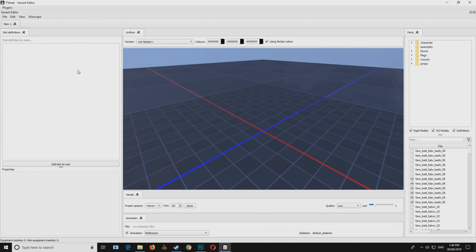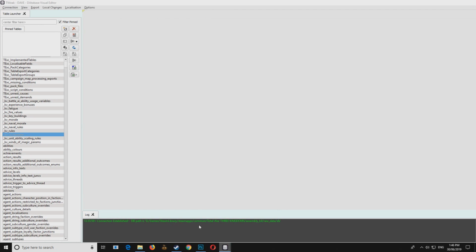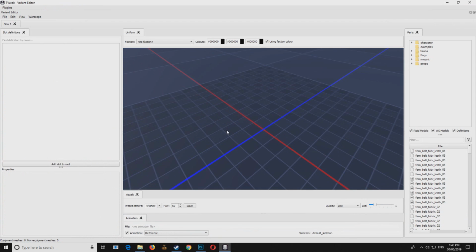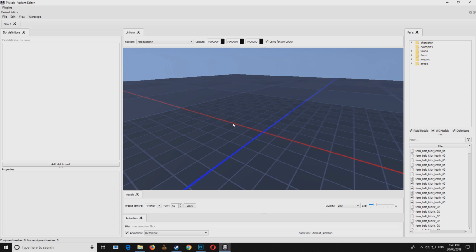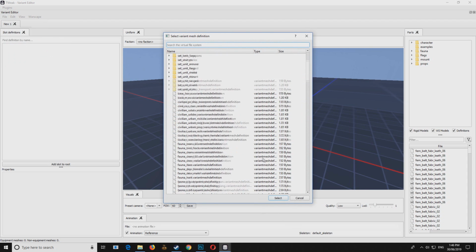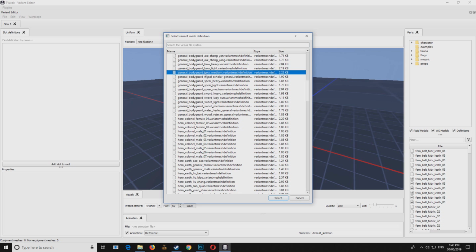All right, so here we have the variant editor. Actually, we've got Dave here as well, I'll use that later. So variant editor, I'm not going to do a huge in-depth thing here. This is where you create units or you edit units. So you can, for instance, let's start with opening an existing definition. General bodyguard.